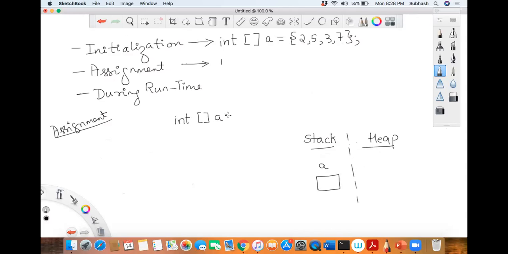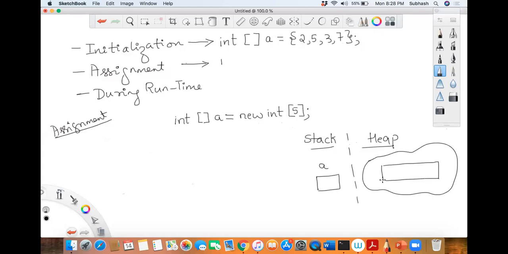Then equal to new: I'm telling the JVM, I need new memory. JVM will ask how much. I will say I need int into 5 because I want to store 5 elements. When I say new int[5], an array object which can hold 5 elements would be allocated on the heap. So much memory would be allocated: 1, 2, 3, 4, and 5. The starting address of this would be stored into the reference here, and it will start pointing to the heap.